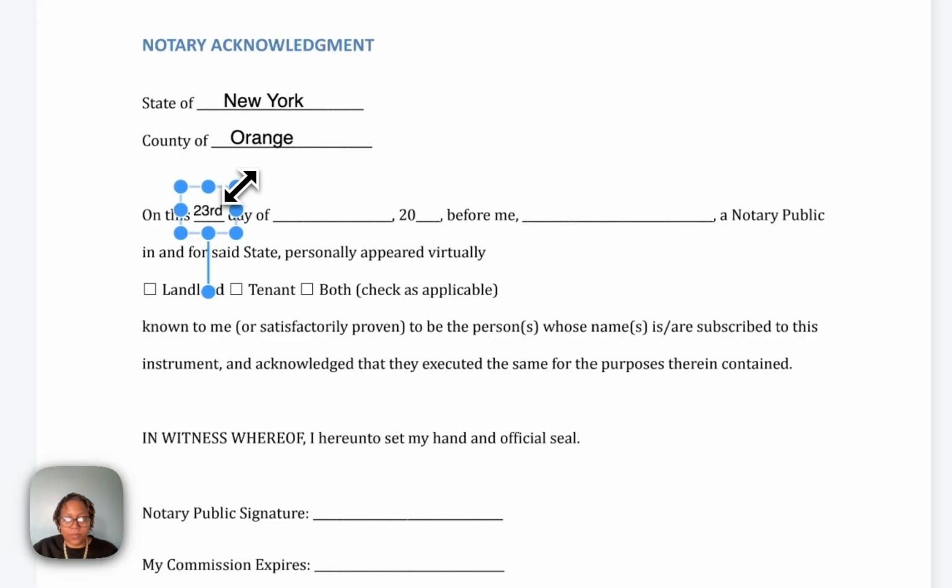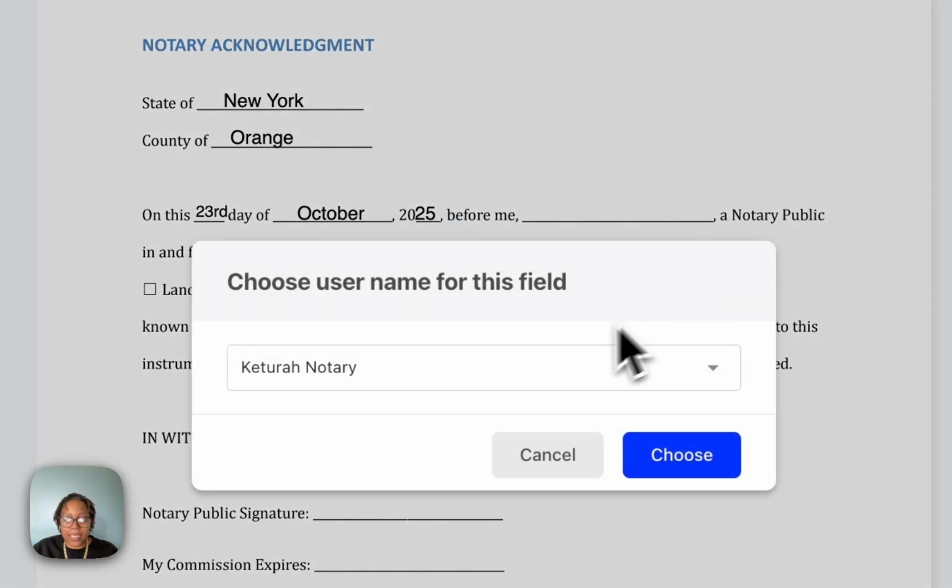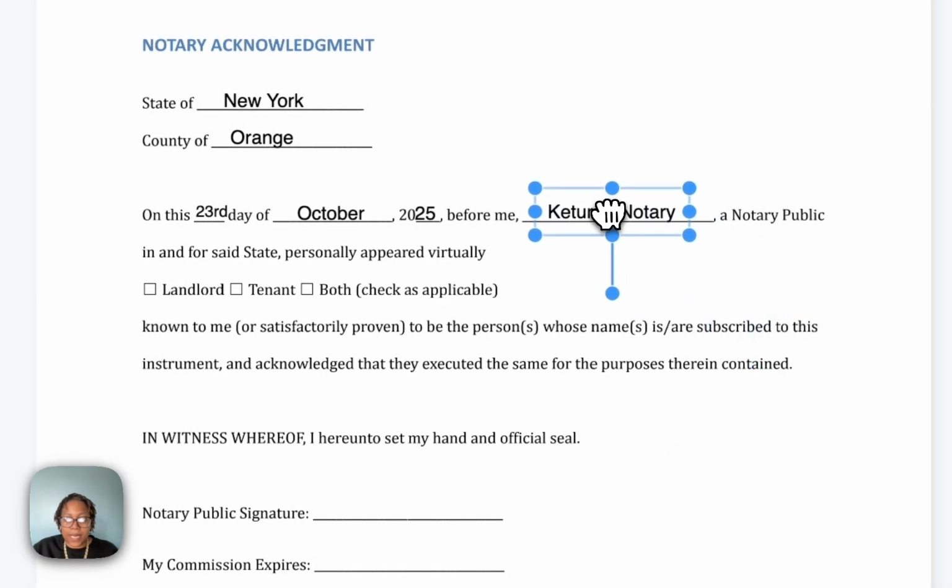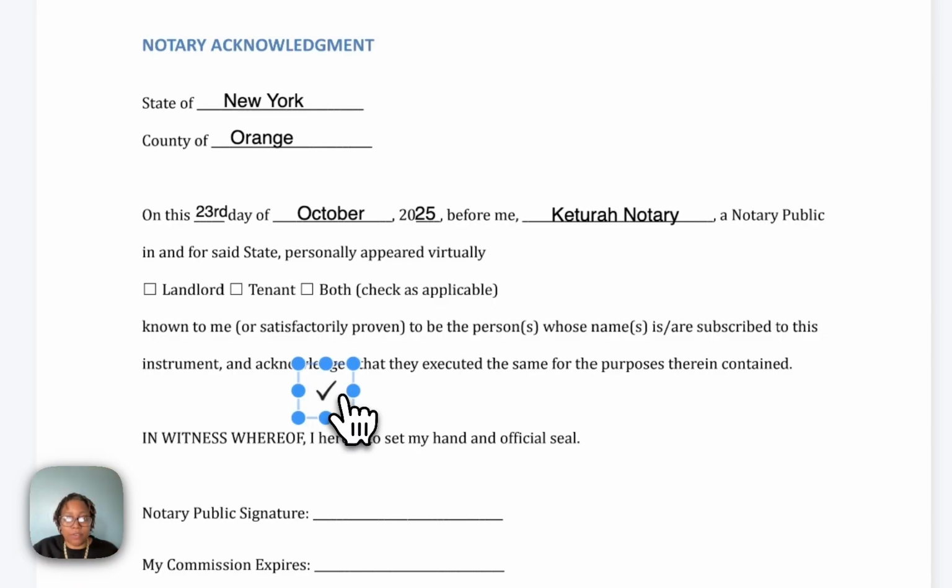Make that a little smaller because these lines are small. Day of, I'm going to press T for October. I'm going to press T for 25 with this 25 here. Before me, and I'm going to put my name, I'm going to press the 1 hotkey, my name, a notary public, and I want to say that both the landlord and tenant appeared virtually. So I'm going to press the hotkey of 3 for a checkbox, and I'm going to put both.